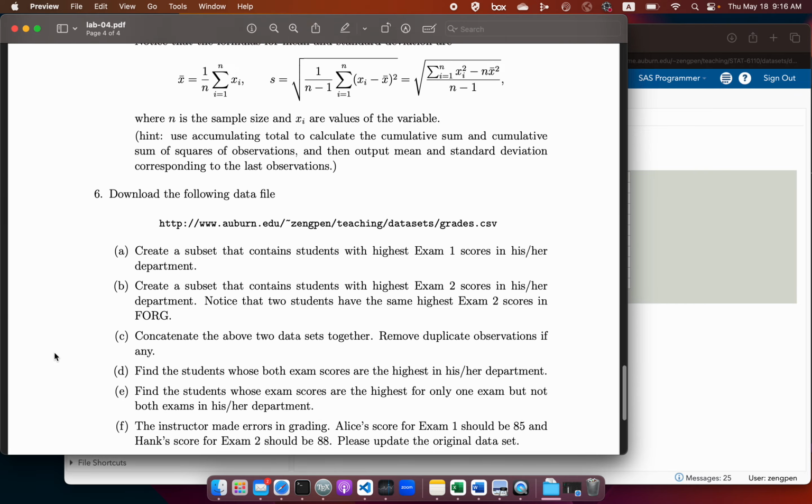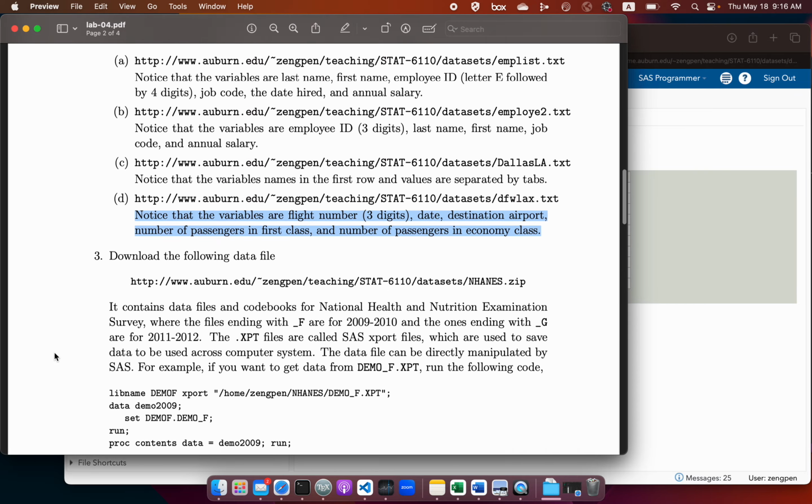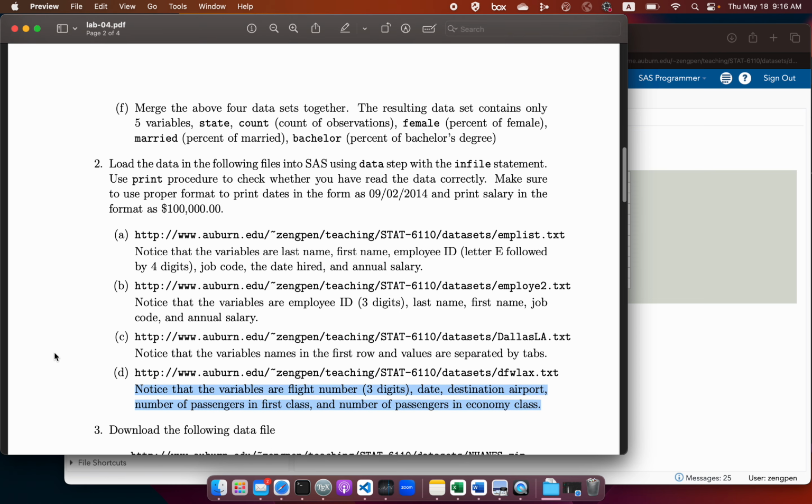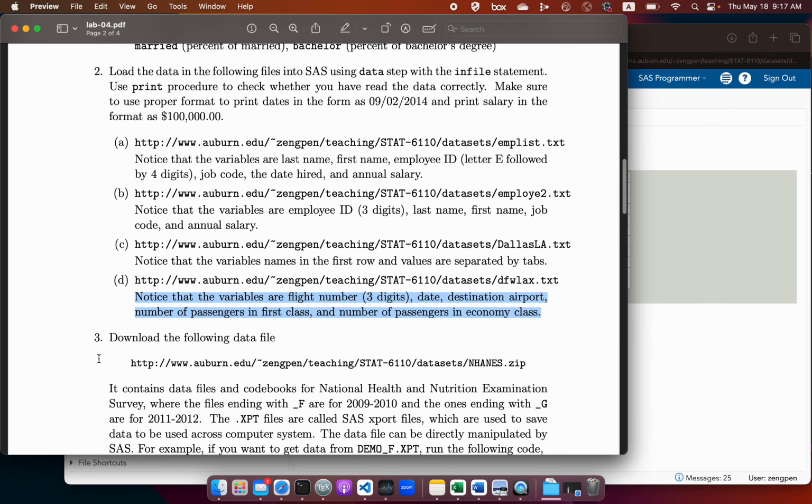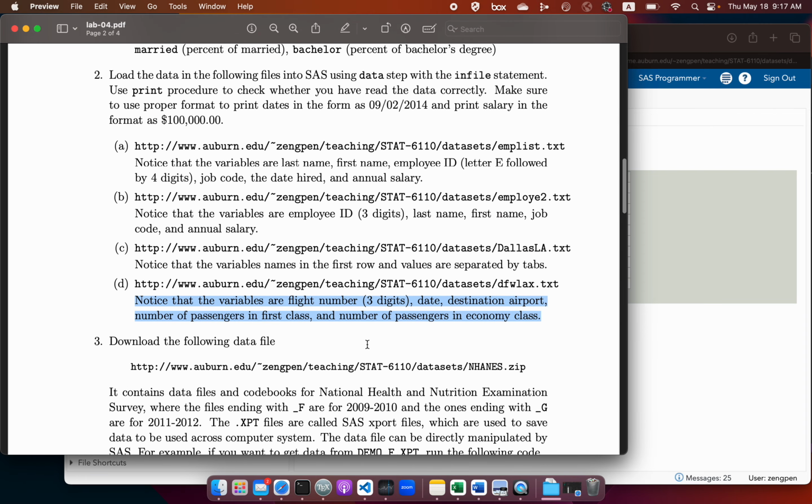Question 3, 4, 5, and 6. Okay, I think I will stop here. For the remaining questions, I will discuss them in a separate video.